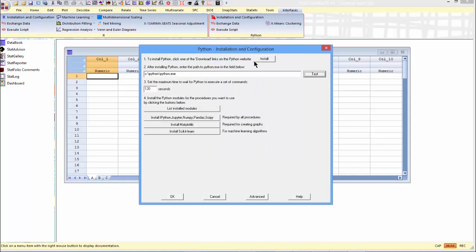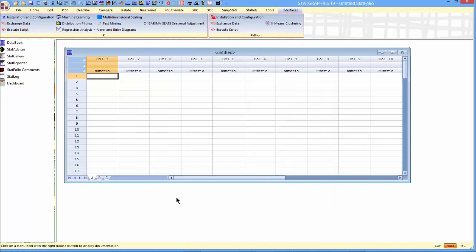Now it's time to configure the libraries we need. There are three buttons down at the bottom, one for installing the libraries required by all procedures, a second for installing a library, matplotlib, required for creating graphs, and a third for installing scikit-learn. That's the package of Python routines to implement machine learning algorithms like k-means. Once you've gone through that, and that'll take a few minutes, press OK, and you'll be all set to go.